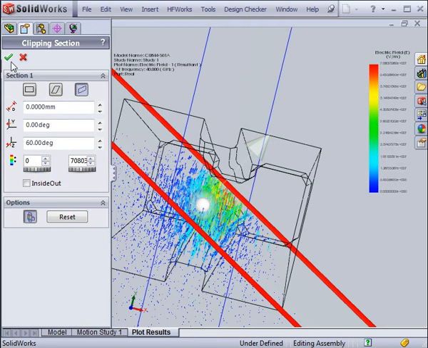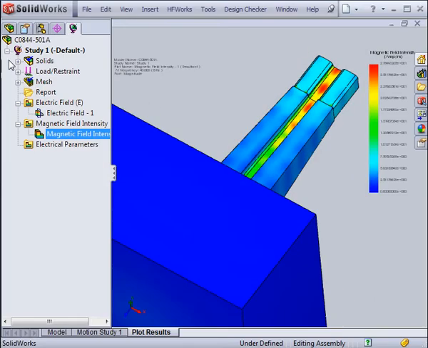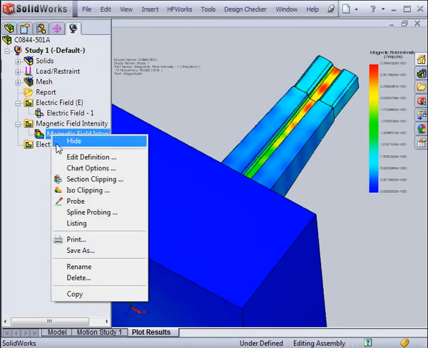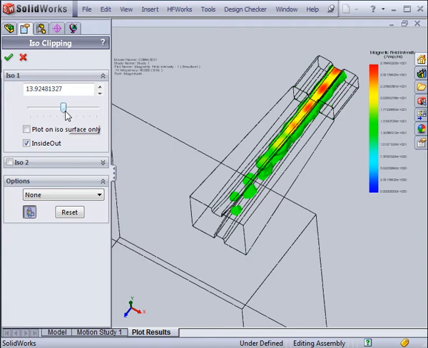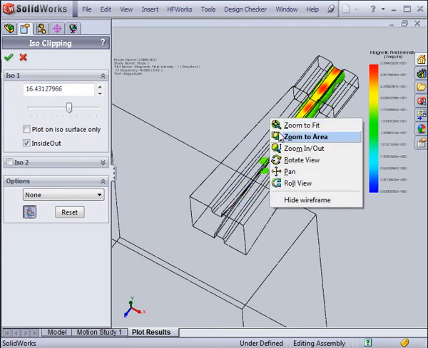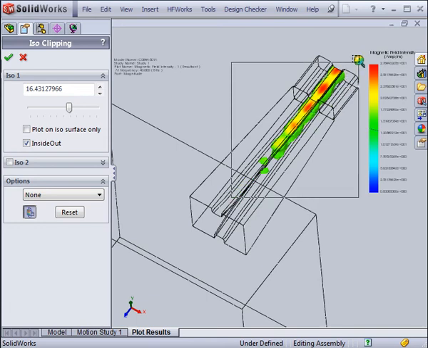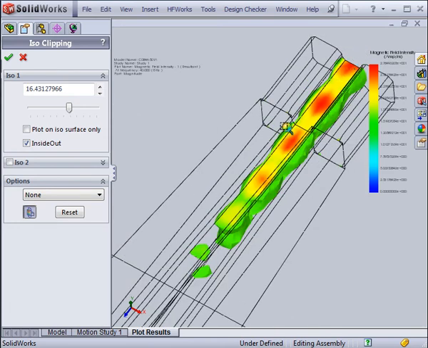Apart from section clipping, you can view a field using the ISO lines as well as the ISO surfaces. In ISO clipping, you can view fields inside not by position but by magnitude. And you can view everything from the inside using a mesh viewer. This mesh viewer is similar to the one used in the 3D mesh plotting.